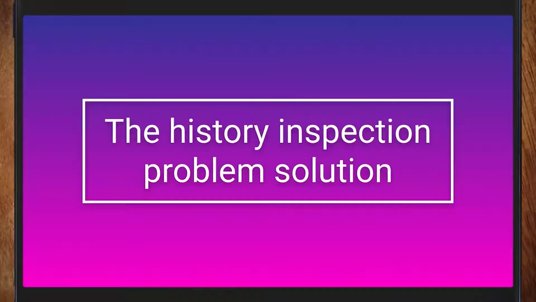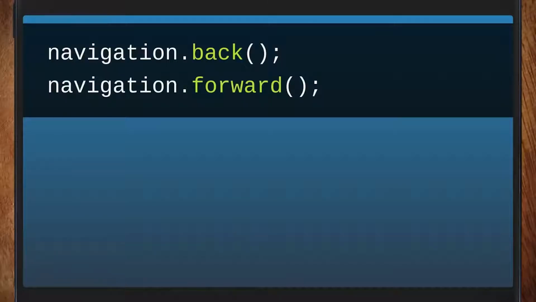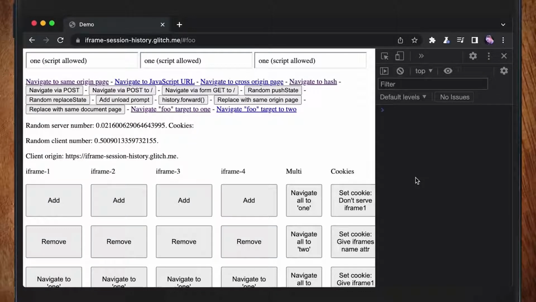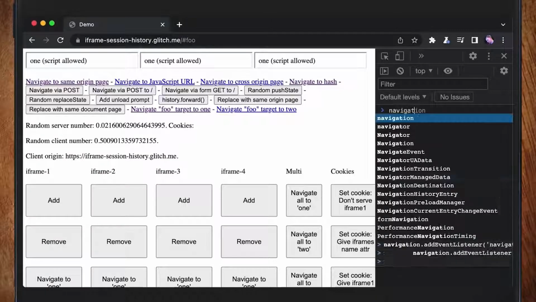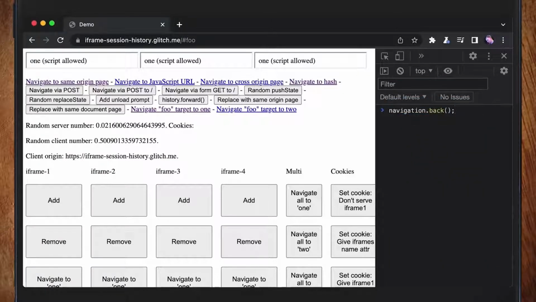But we have the history inspection problem solution. And that's part of the navigation API. So it has these back and forward commands, but they're different to the history API. But in a good way, I think. You can tell me whether this is. I think it's better. It's a little confusing in some ways. So back to where we were before, I've navigated the top level and I've navigated those 3 iframes. But this time I'm going to call navigation.back. Because I'm calling this at the top level, it's going to navigate the top level back.